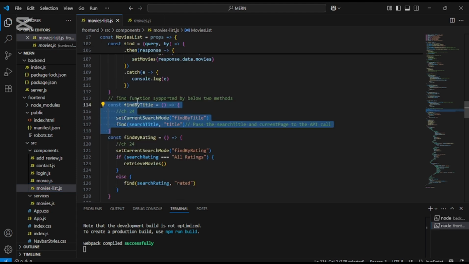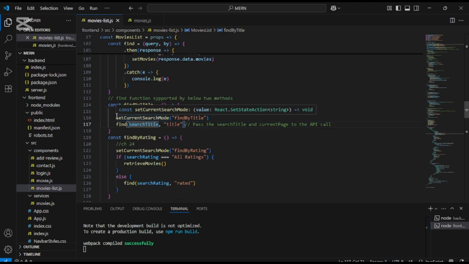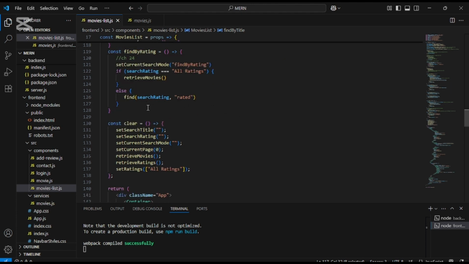Then we have a find by title method, which uses set current search mode to change the state of data for the search mode, and uses the find method to find the movie by its title alone. Find by rating works the same but specifically for ratings.